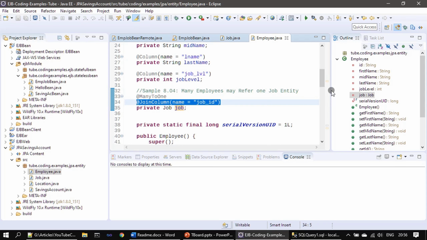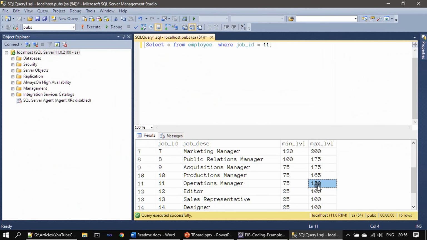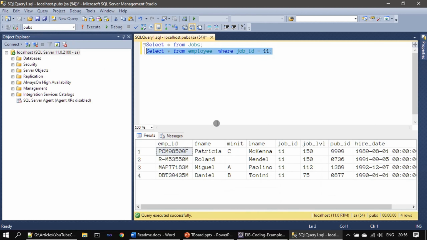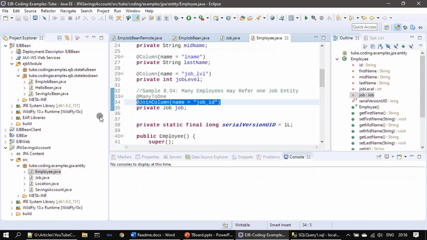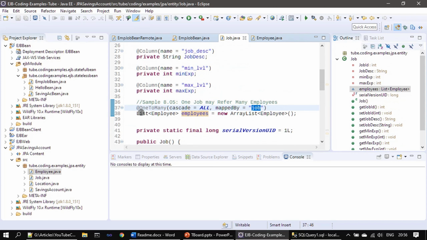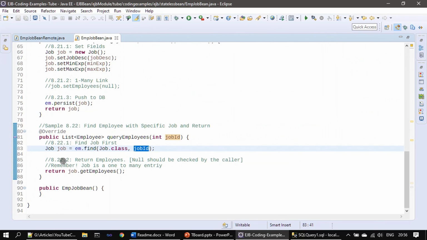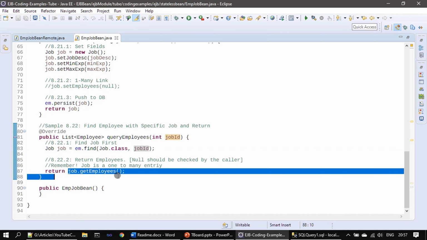There is a column here. So in the reverse way, it will first load this, then based on the job ID 11, it will back traverse the employee, load the content, all these four separate employee entities, then it will get collected into the array. All of this is done by the entity manager itself when we write the em.find method. After this find, since the employee array is populated, we are simply returning the getEmployees.